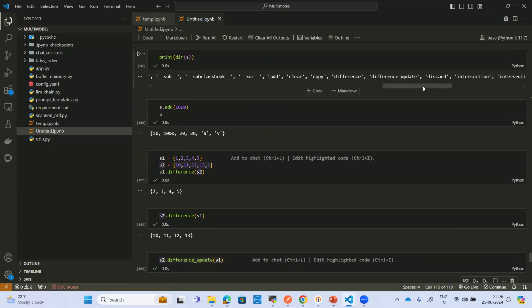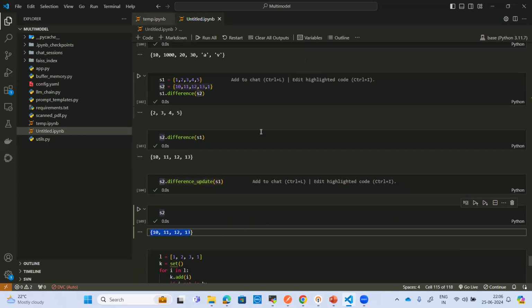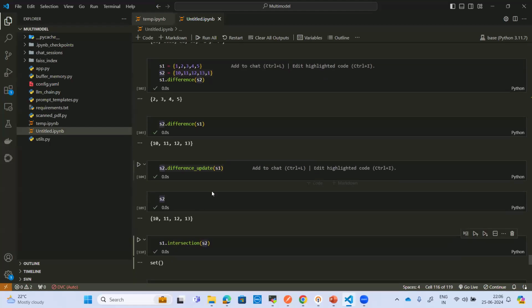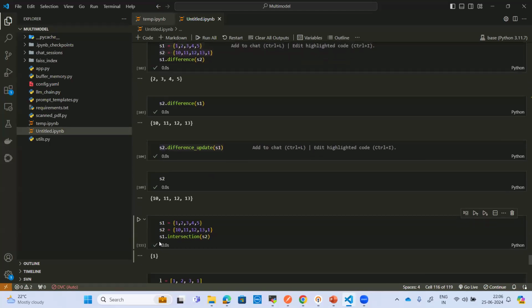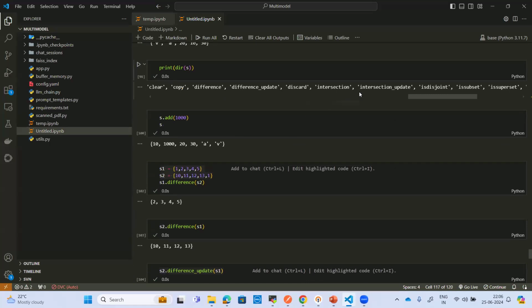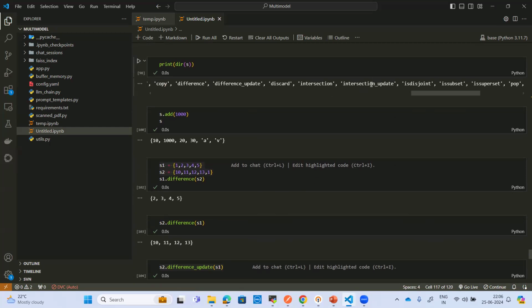Okay. Discard is again to remove an element. Intersection is easy. Intersection will give those values which are common in both, S1 dot intersection S2. Currently there is nothing common, so nothing will show. Now let me run it here, and see, this one is common in both, so that's what the intersection is. Intersection update works exactly like difference update.